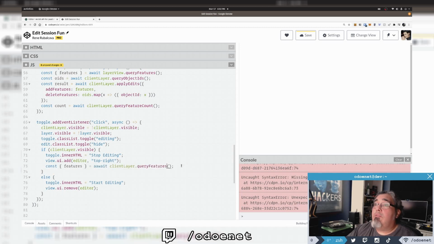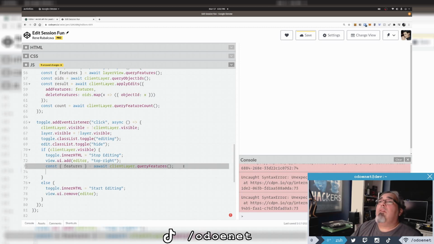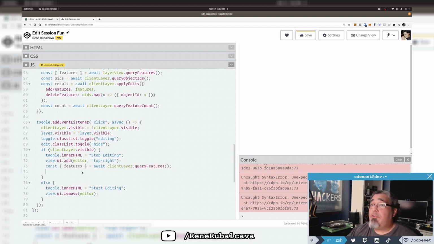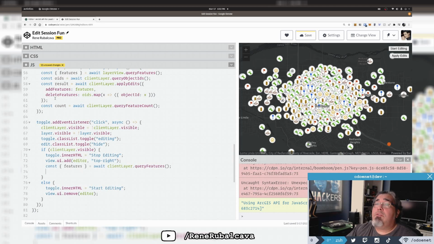Client layer query features. So I want all the features. Okay, what's the problem here? Oh, that's what it's complaining about. Okay, so now I've got my features. I'm basically going to do this here.